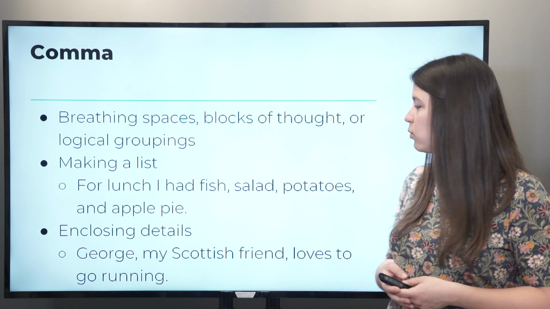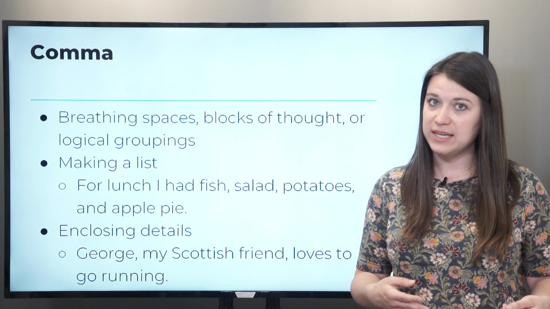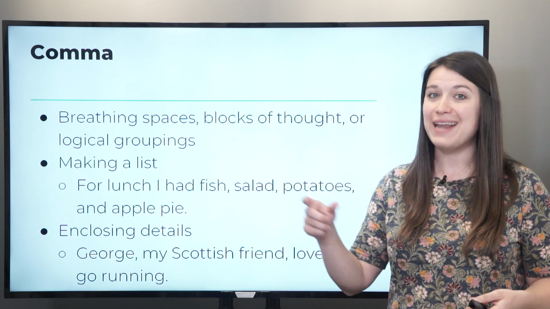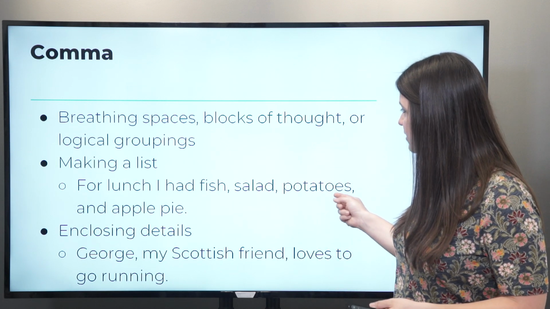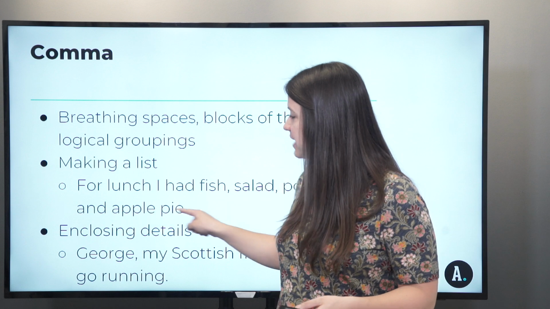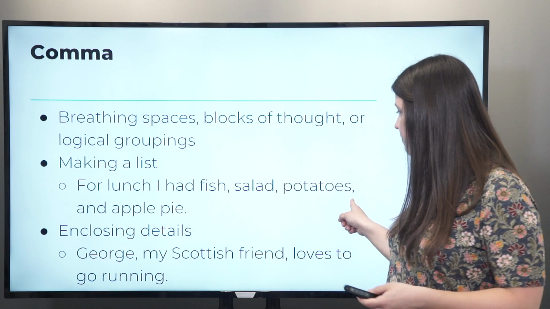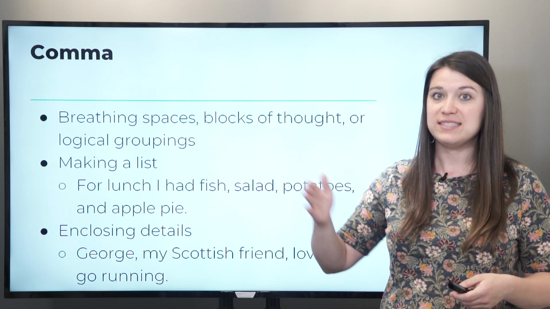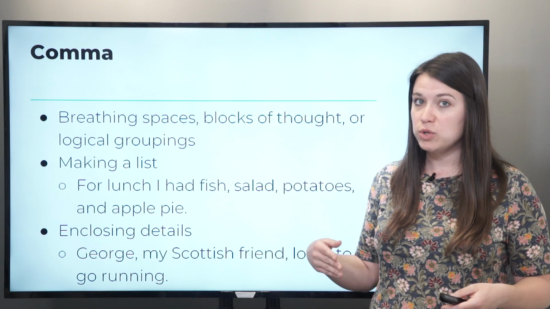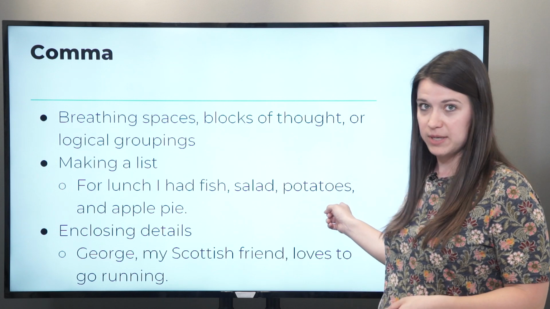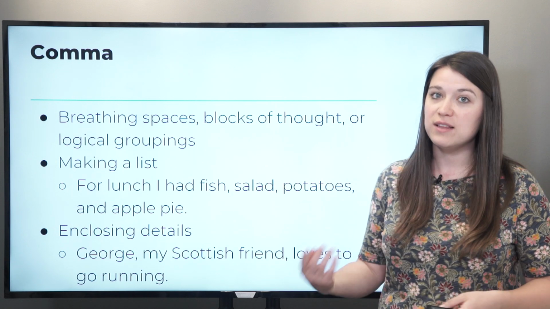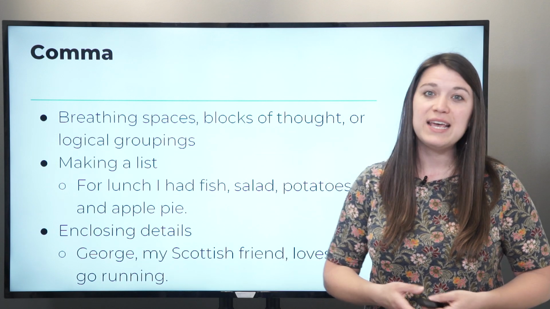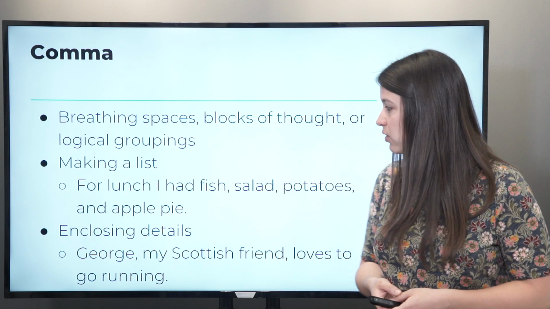Okay, so here we separate each of the things in the list by a comma, and then the very last thing we put an and before that. So here we have potatoes and apple pie, and this comma here is not always used between the next to last and the last item, but if you do use it, it's called the Oxford comma. You can use it or you don't have to, but to avoid confusion, it's actually a good idea to use this final comma.